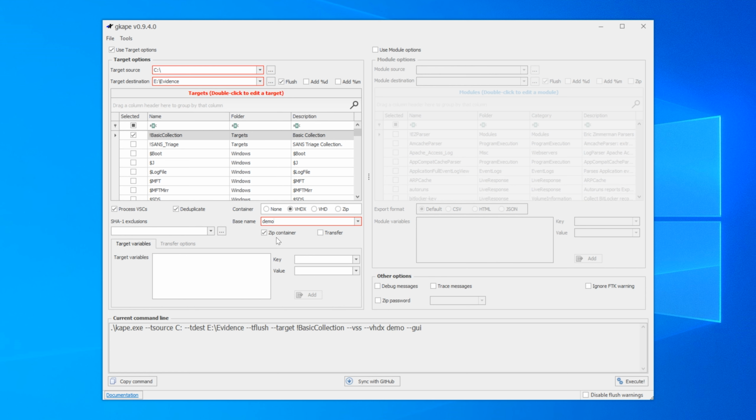All right, and at the bottom of the screen, you are going to notice a command line that's been built out for us based on the options that we've chosen within the GUI. So in other words, you could literally copy that and paste it in an admin command prompt and run KAPE.exe with those options, and it would effectively do the exact same thing. Again, this is just a GUI wrapper for the tool. But let's break down these options.